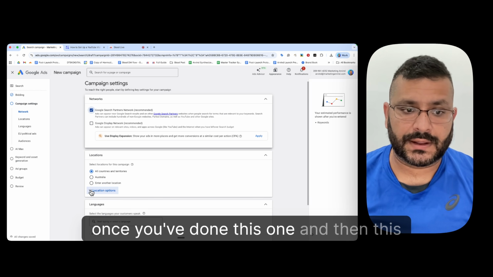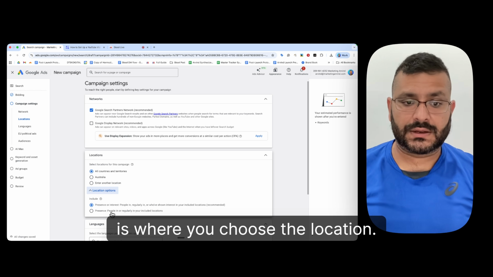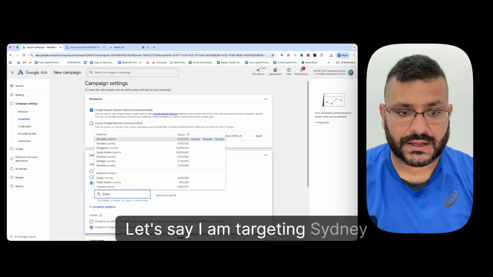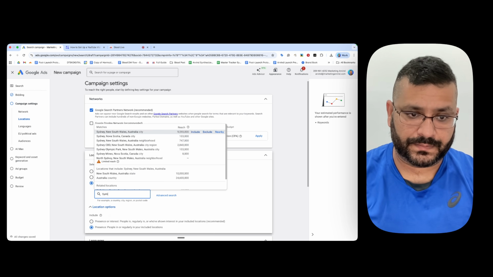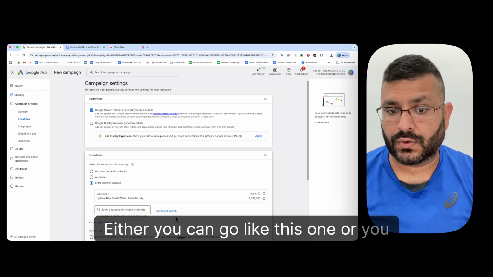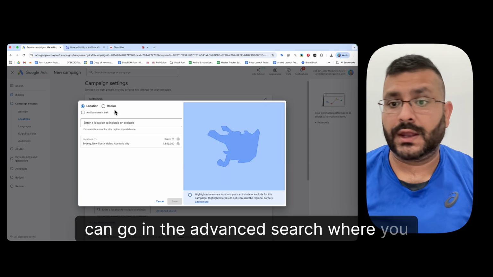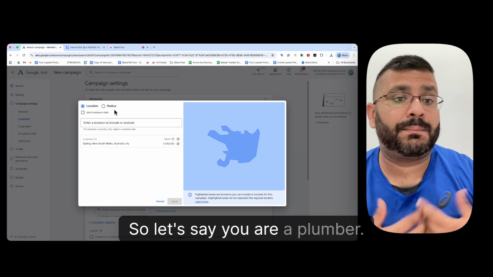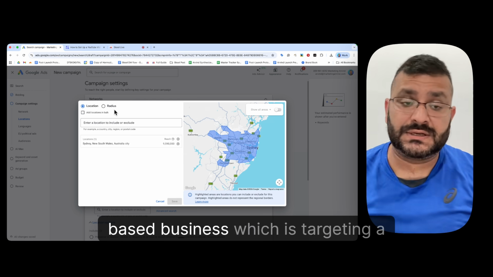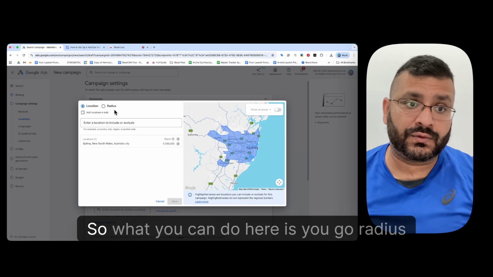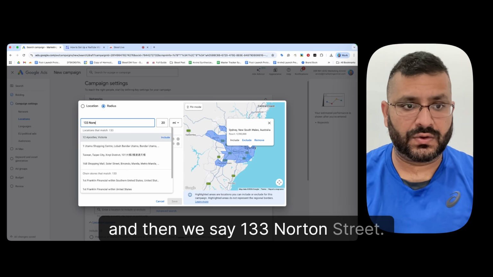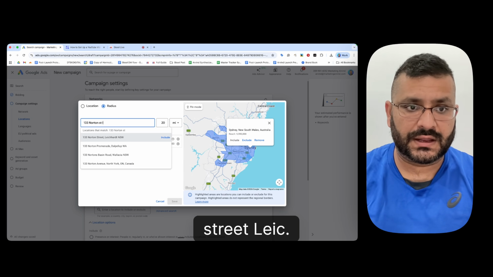Okay, once you've done this one, you choose the location, people in or regularly, and then you choose the location. Let's say I am targeting Sydney here, and then I will include this one. Either you can go like this, or you can go in the advanced search where you can choose the radius. So let's say you are a plumber, or an electrician, or you run a service-based business which is targeting a specific area. So what you can do here is radius, then we say 133 Norton Street, Leichhardt.